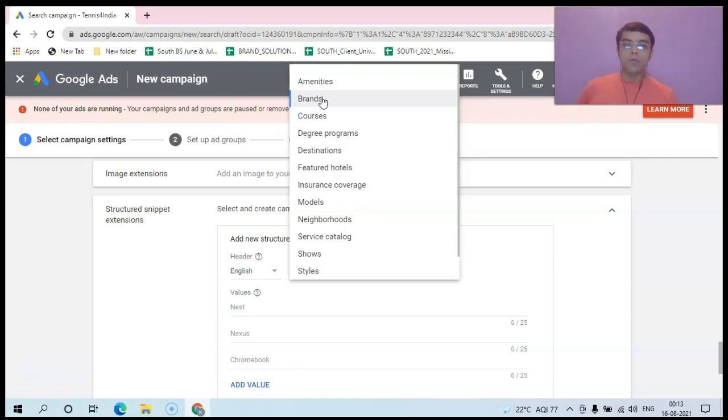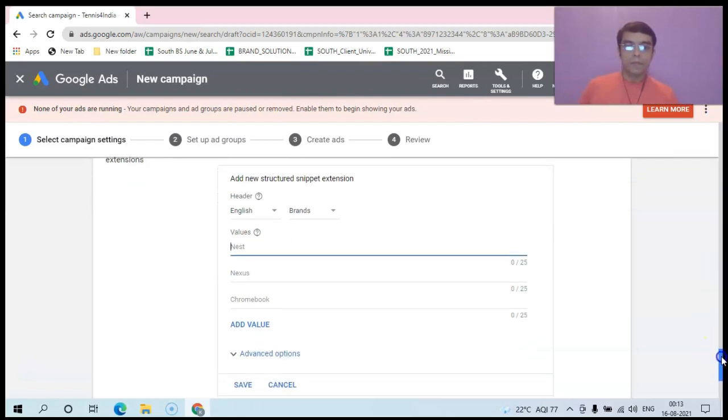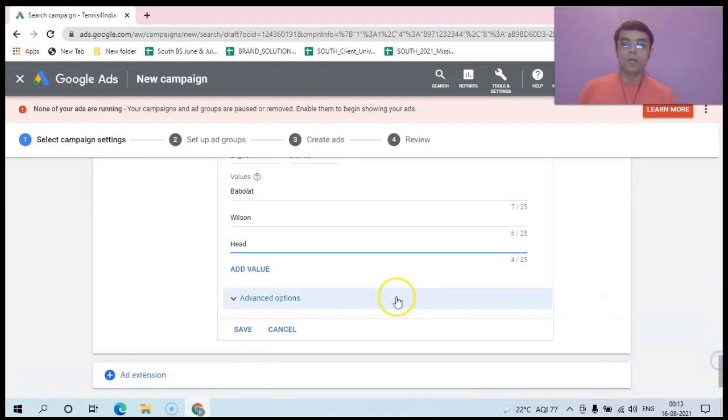Now, in my case, I'm going to highlight about my brands. Okay, now my brands are Babolat. Okay, these are all tennis racket brands. So these are some of the best tennis racket brands in the world globally, basically. Babolat. Then you've got something like Wilson. Then you've got Head. These are all top level, top notch tennis racket brands.